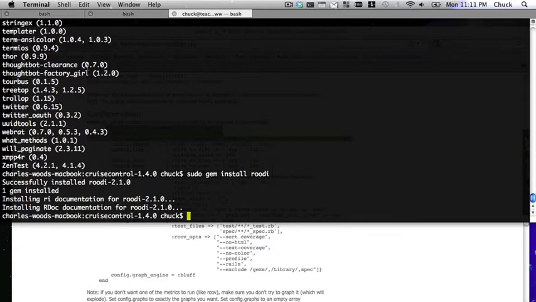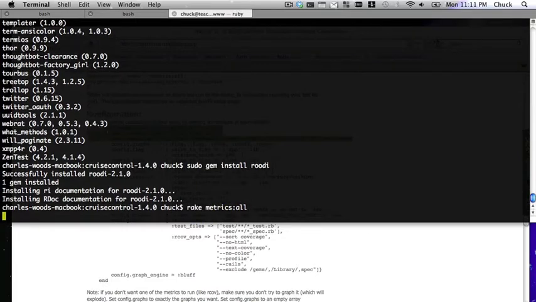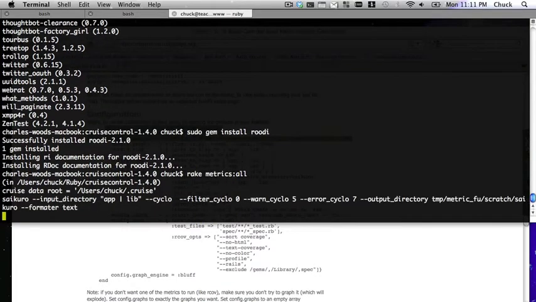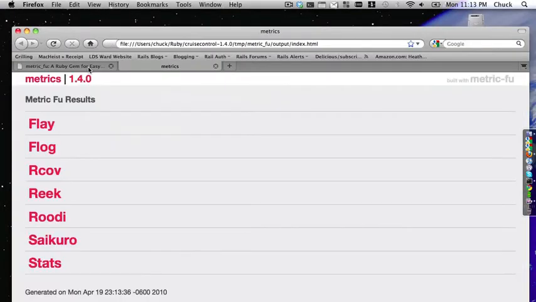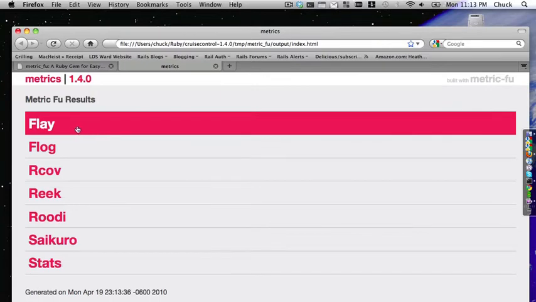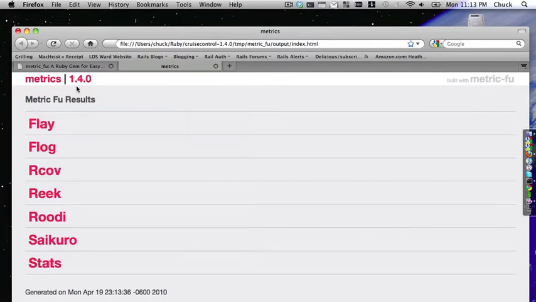Alright, so now that we have Rudy, let's go ahead and try this again. Rake metrics all. Alright, so now that it's finished, we have our statistics here. And so I'm just going to run through these. I'll explain what they are, I'll explain what all the numbers mean, and kind of warn you of some of these things.